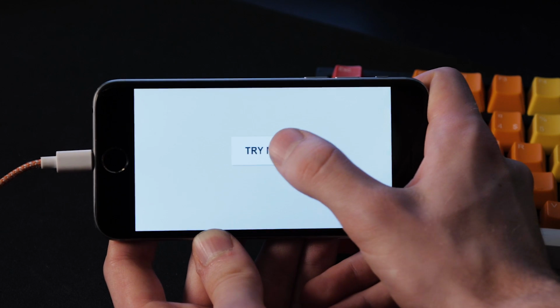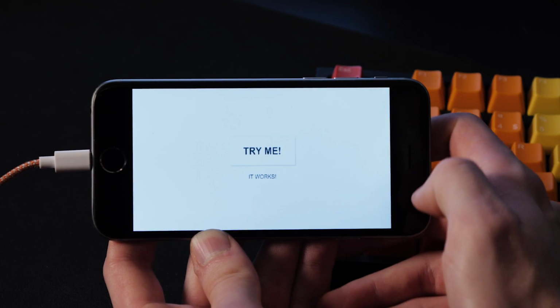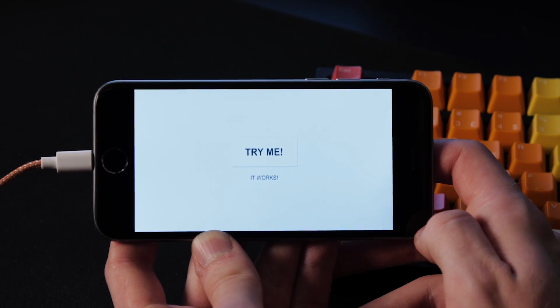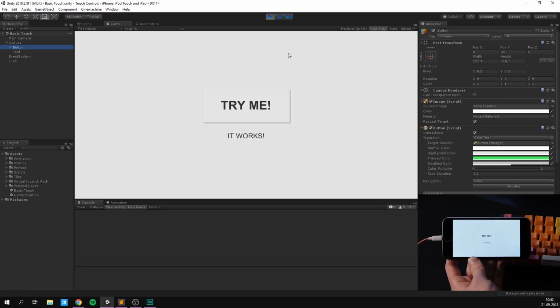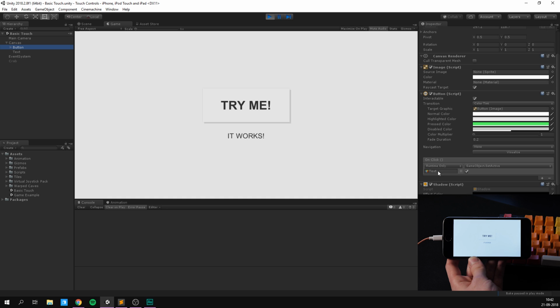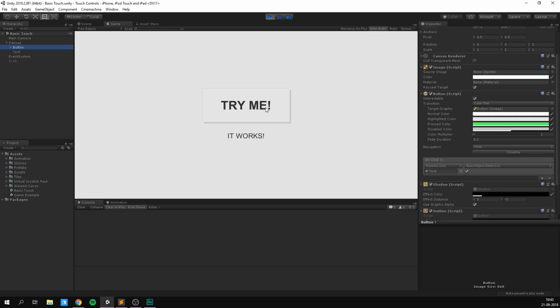So if you press this button, you can see that it will pop up with a text element saying that it works. And that's because inside of Unity, I've simply added an event to our button that enables this text element. So if your game is only made up of UI, well then you actually don't need to do anything at all. However, we can of course also program other stuff in our game to work with touch.